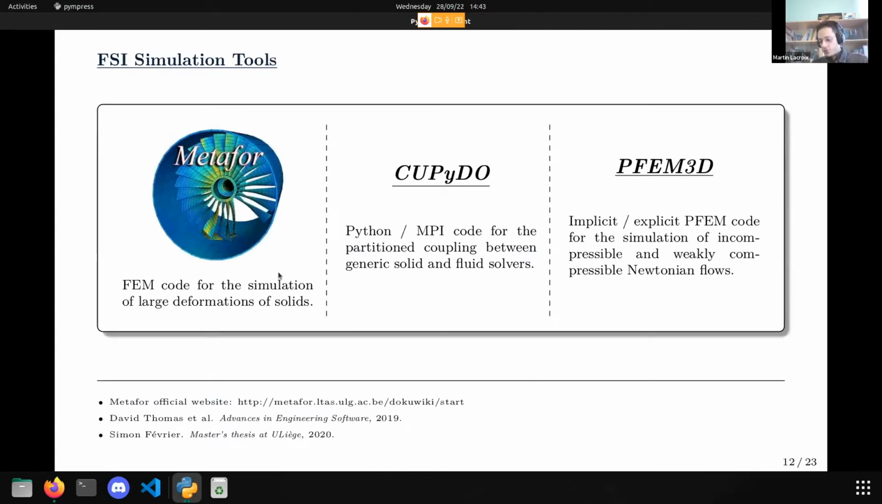And those solvers in practice are implemented. At the University of Liège, those are house-made codes. The first is called Metaphor. This is simply the solid solver that uses classical FEM for large deformation of solids. The second solver, that you may guess, is the fluid solver called PFEM 3D, which is not a very original name, but this is doing PFEM. And the last one is simply the Python script that will perform this coupling.